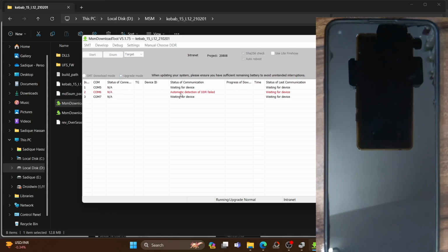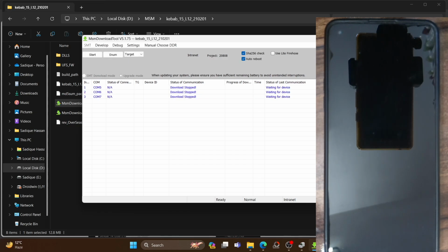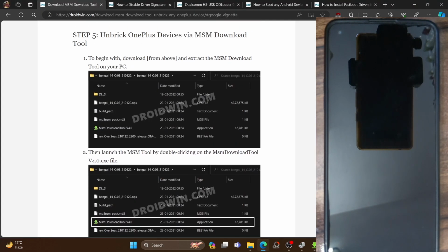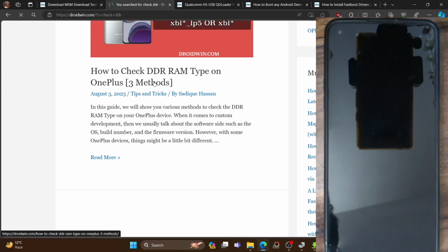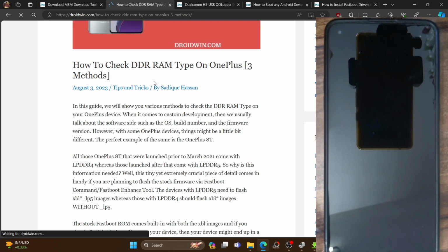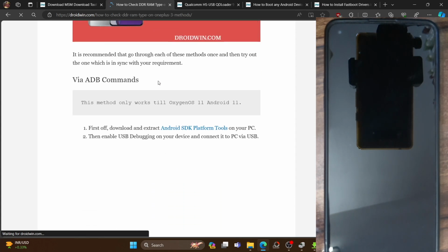If you are getting the automatic detection of DDR failed, then you will have to manually choose the DDR. That's not an issue. This issue only happens with the OnePlus 8T. So in that case, make sure you know the DDR for your phone as well. Just a minute, I have made a separate guide on the same, and using this guide you could check whether your phone has the DDR4 or the DDR5. This is only required for the OnePlus 8T, which I'm currently using.